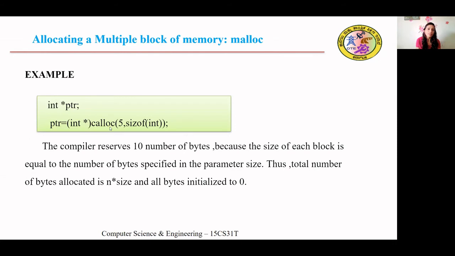What will happen here? We are using calloc. Calloc means multiple blocks. So here 5 blocks have been allocated. Size of int, that is 5 comma size of int, means 5 blocks, each of integer size. So if I have 32 bit, the size will be 2 bytes for each block.